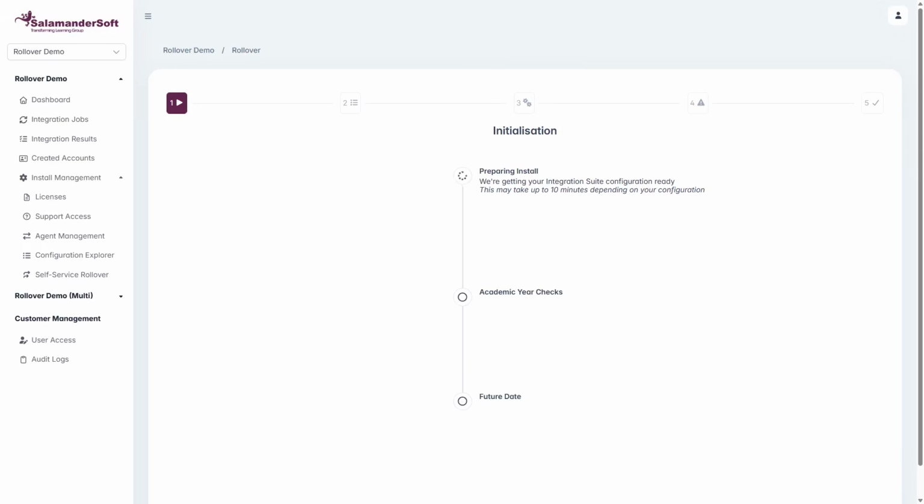In this first step, we'll update your integration suite and get things ready to configure your rollover. This may take some time depending on your configuration. The page will update automatically once the process is complete.